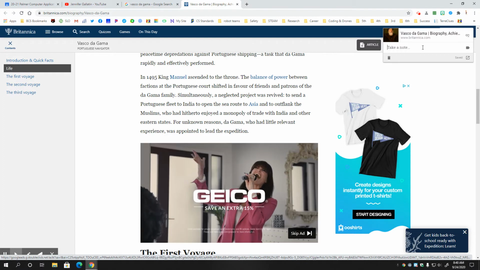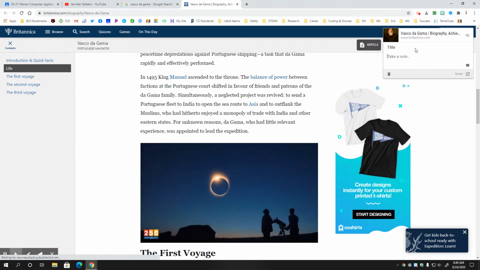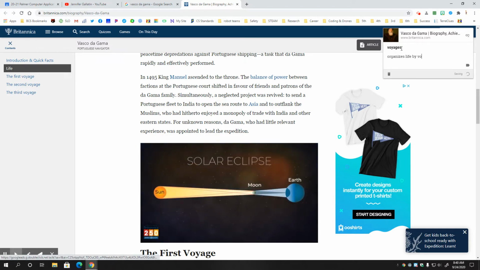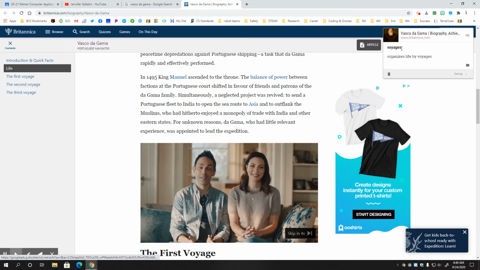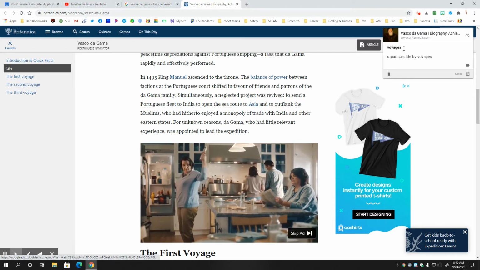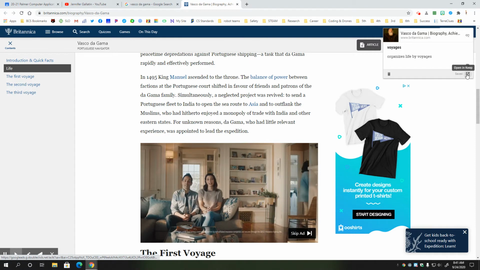And immediately up here, it opens up a little miniature box. So I'm going to put in my note, voyages, and I'm going to put organizes life by voyages. That way, when I go to my Google Keep app later, I can see that note put on here. And it saves on the cloud, just like everything else Google-wise.